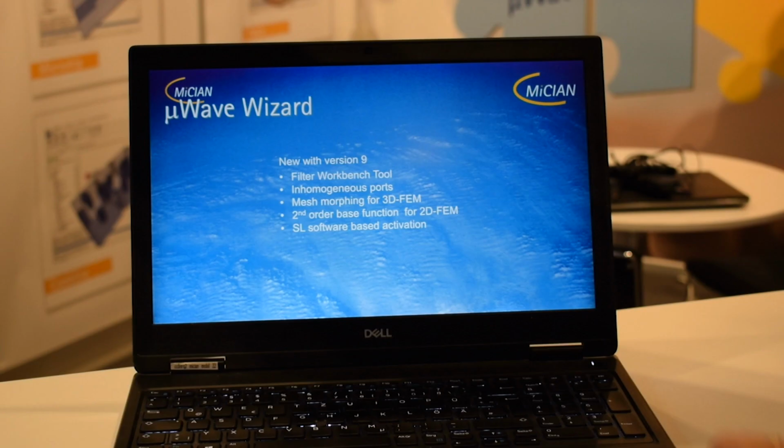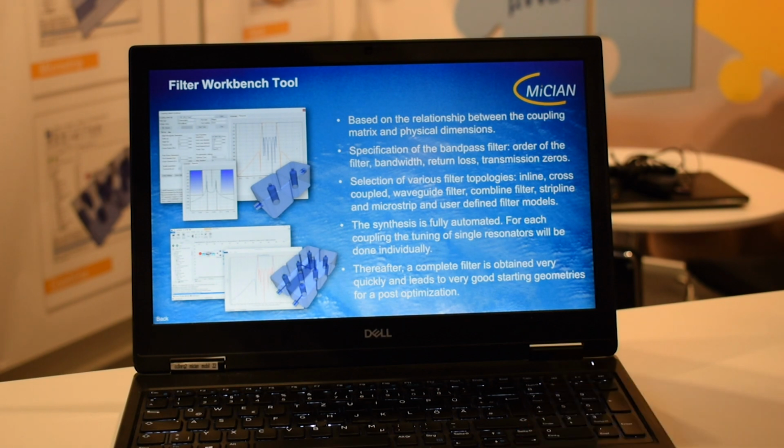And what does that bring engineers, and what sort of work can they now undertake using Wizard 9 that they couldn't do before? Yeah, actually, if I start with all these new features, first of all, I go down here for the filter workbench tool. Now it's very easy to design filters. Means you have certain specs. From the specs you come up with a coupling matrix. And now we map the coupling matrix directly to the hardware. Means we have this opportunity to say we have waveguide filters or compliant filters, even microstrip filters.